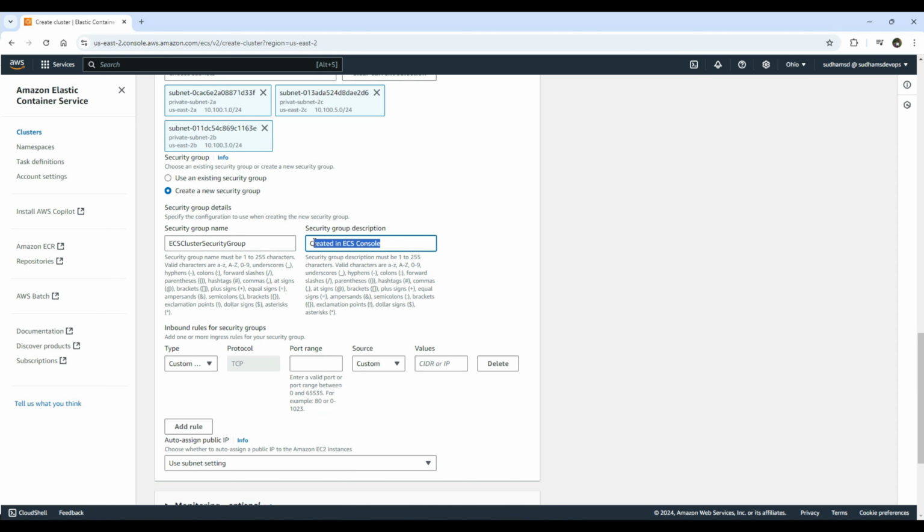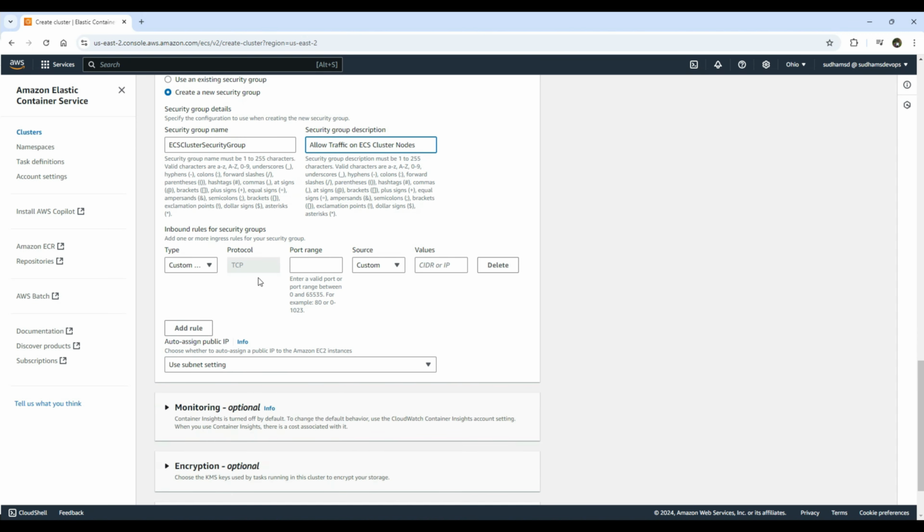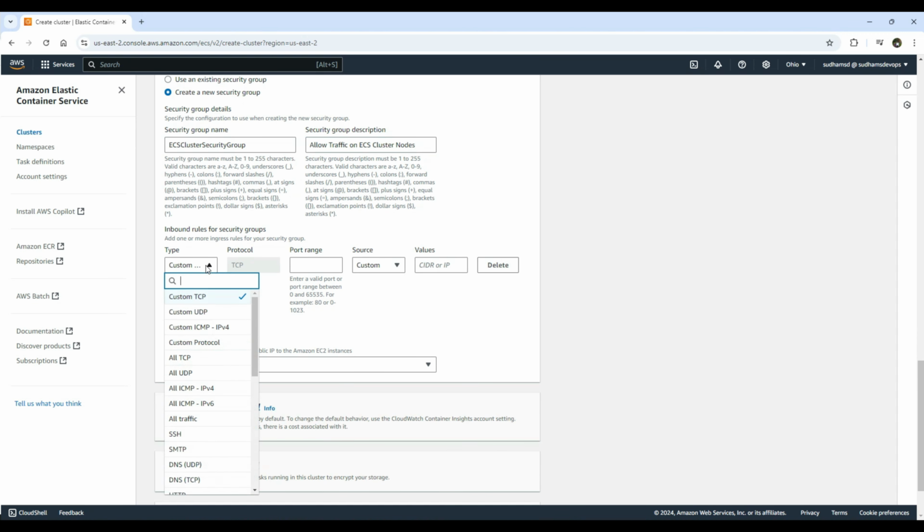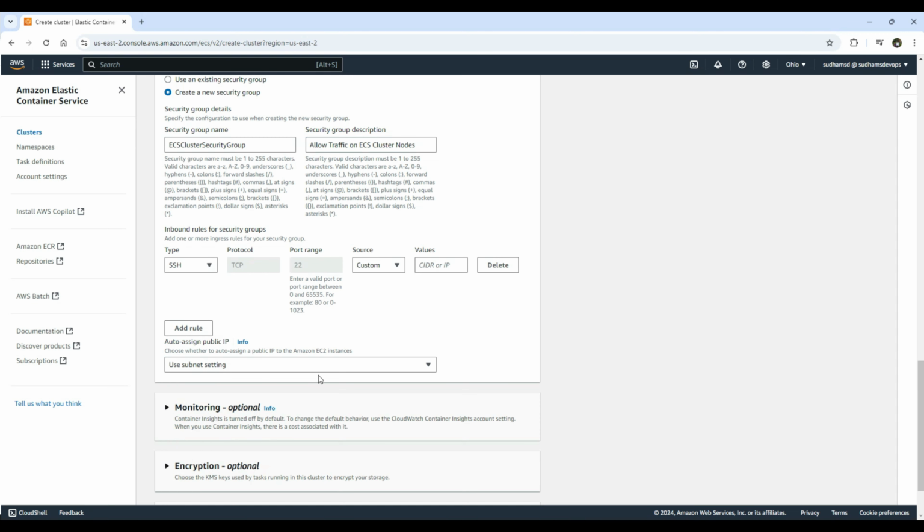Here let me give a description. Allow traffic on ECS cluster nodes. I want to allow only one particular port, it is 22, which comes under SSH protocol. And I don't want to allow the communication from any other network.